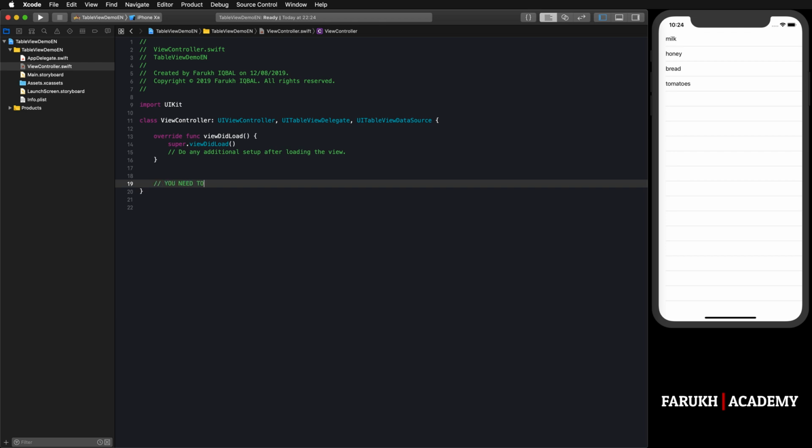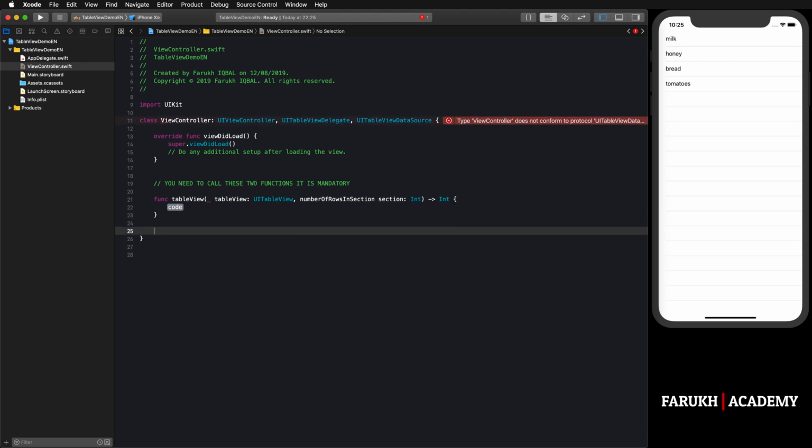And then you need to call these two functions. It is mandatory. Okay, so the first one is this one, number of rows in section. Okay, and the second one is cell for row at. So I think these two names are very explicit. So the first one is to give the number of rows in the whole section, okay? And the second one is to inform what is inside of each cell, okay?